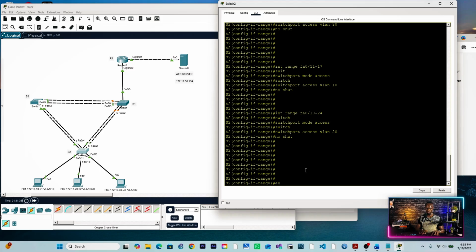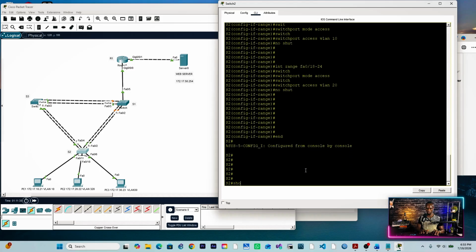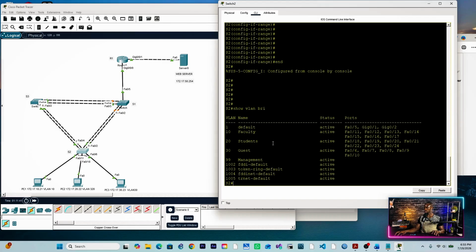So how do we verify this? Let me go all the way out. If I do a show VLAN brief, now you will see on VLAN 10, you can see from port 11 to port 17 is all assigned to VLAN 10. On VLAN 20, from port 18 to 24 goes to VLAN 20. From port 6 to port 10 goes to VLAN 30.